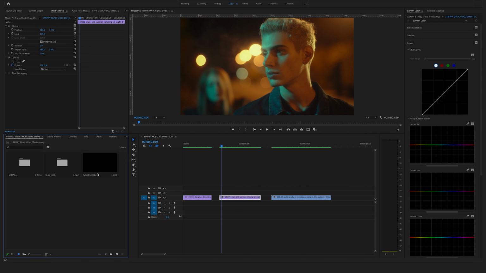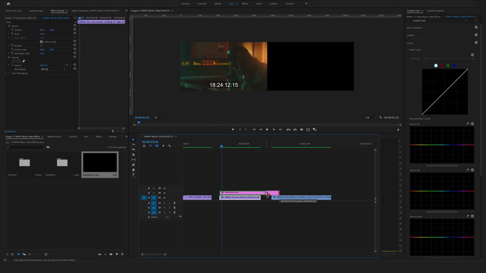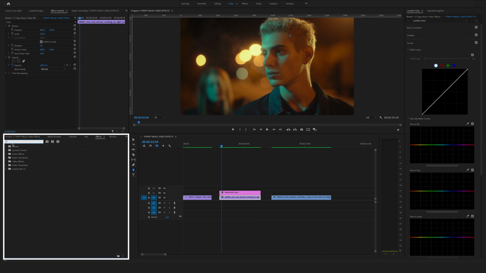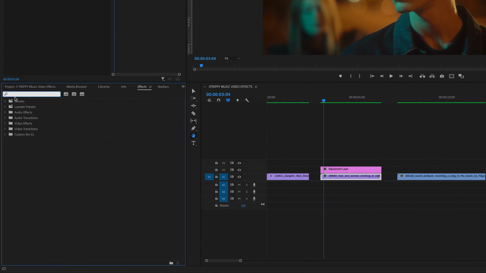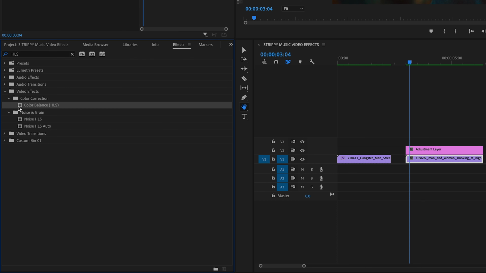Hit on OK. Now you will find the adjustment layer here in the project window and drag and drop the adjustment layer above your clip. Drag the adjustment layer here on the side, bring it to the same length. Now go back to the effects and search for the HLS color balance. You will find this under the video effects tab in the color correction folder. Drag and drop the color balance HLS effect onto the adjustment layer.